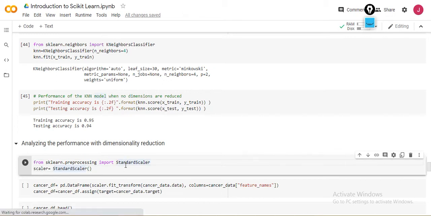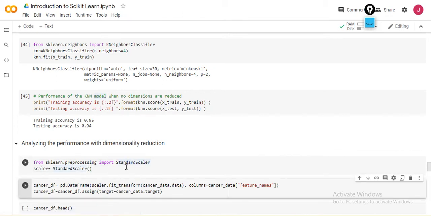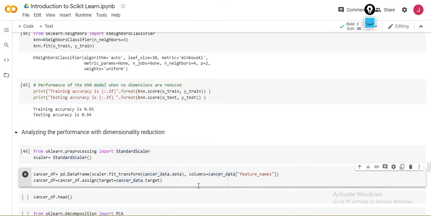So I'll import the standard scaler class, and with that class I'll create an object of scaler, and using that object I will fit all the feature values. I'm scaling using scaler.fit_transform, fitting all the feature values, and I'm creating a new data frame. You do not have to do it. You can just fit your data and then split it into train and test. I'm just creating it to show how the data looks.